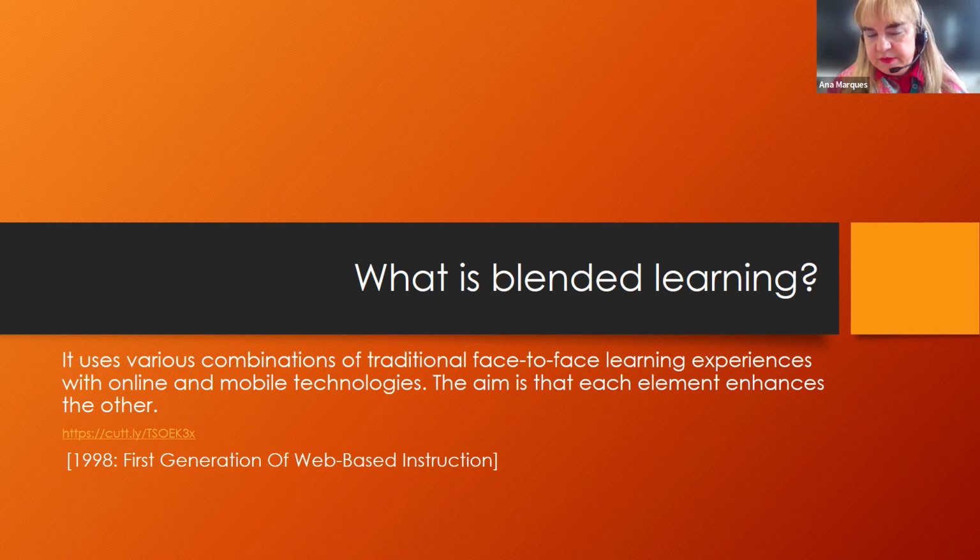Every single piece of information that I have on the slides, be it a quote or a picture, has a link to it. So once I'm sure these slides are shared with you, you just have to click on it and you'll get the source for where this comes from. As you can see, the term blended learning was already taking place in 1998. So it goes way, way back.